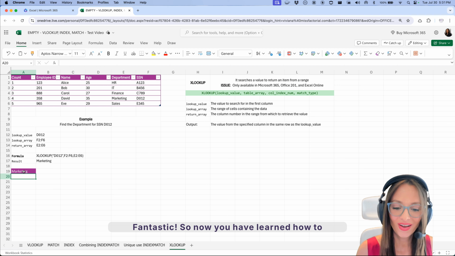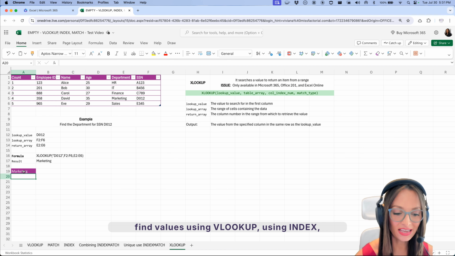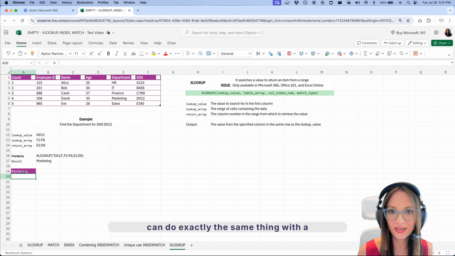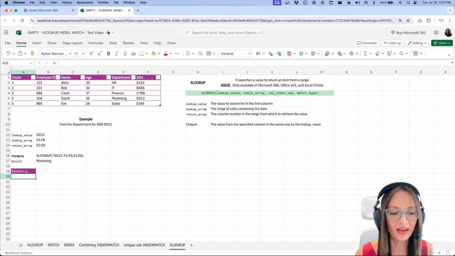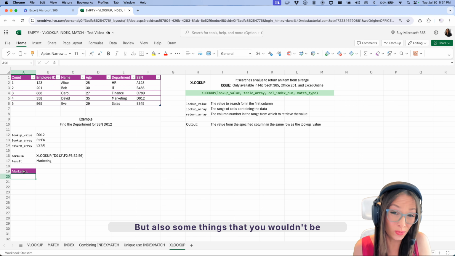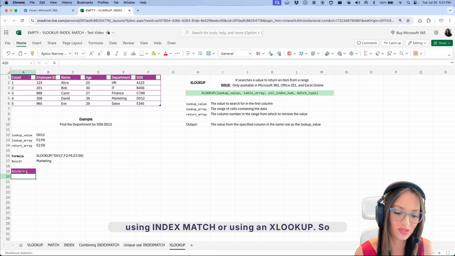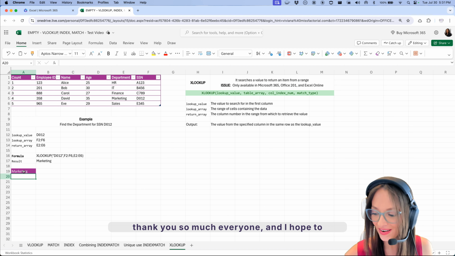Fantastic. So now you have learned how to find values using VLOOKUP, using INDEX and MATCH as a combo, and XLOOKUP. So you can do exactly the same thing with a VLOOKUP, an INDEX MATCH, and an XLOOKUP. But also some things that you wouldn't be able to do with a VLOOKUP, you can do using INDEX MATCH or using an XLOOKUP.